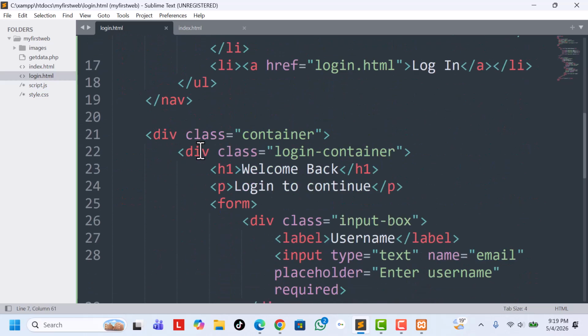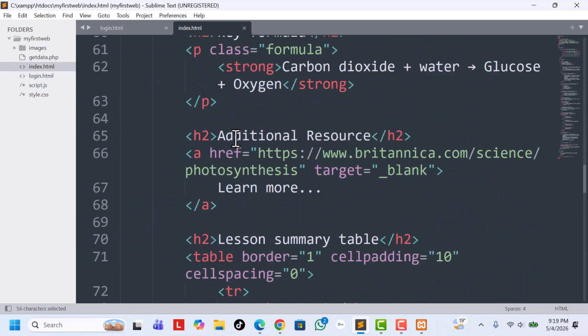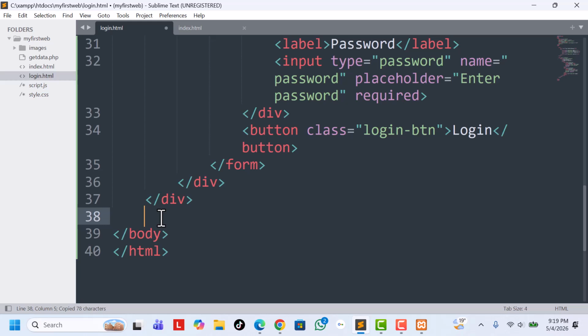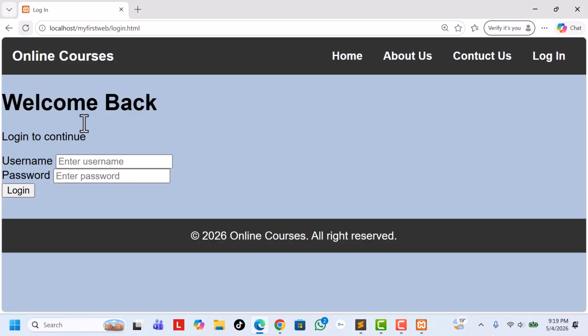Come here to login page, we go down to see the footer. As you can see, this is not the footer. So let's delete it. Then we come here, we copy the footer. Okay, footer is this. It's this one. Let's copy it. Then we paste here. Save. Then refresh. So the footer is there.